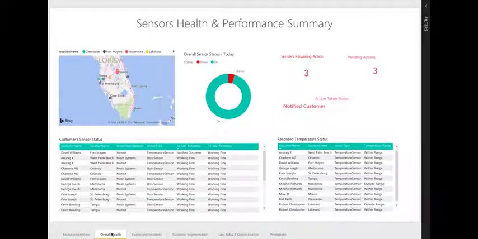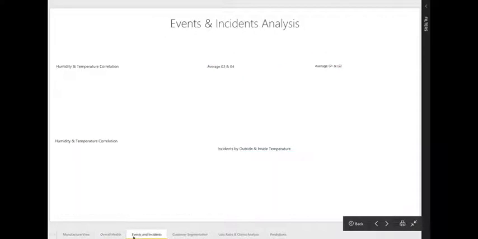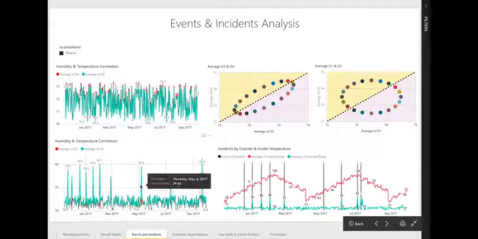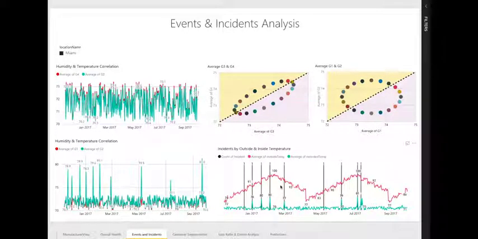The second screen is basically a zoomed out view of the service provider dashboard to show the current health of the entire system. The next dashboard helps identify events and incidents. The bottom left shows that G1 and G2 are correlated, but having issues because one is alerting when the other one isn't. The green spikes indicate the anomalies between the two sensors. The bottom right graph even overlays average outside temperature over average sensor temperature.